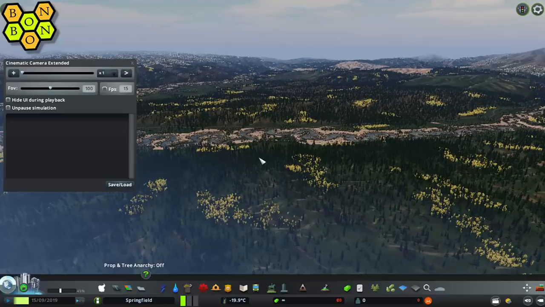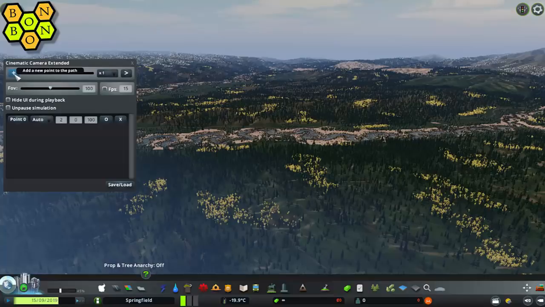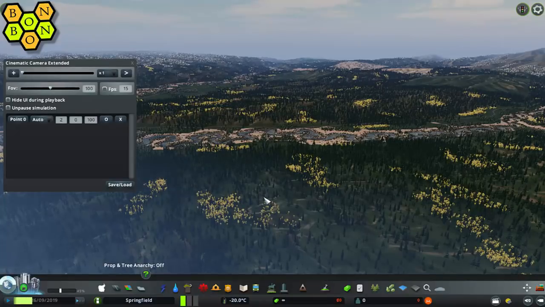And now what we're going to do is set up a path. This button here, add new point to the path. You'll be using this a lot. We'll hit the plus button there, and suddenly we've got point 0. Point 0 is the first point on the path, and this camera position here is where our cinematic is going to start from.